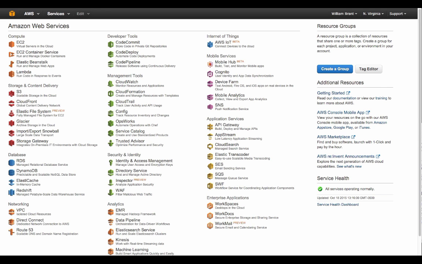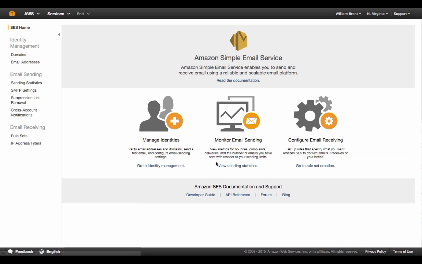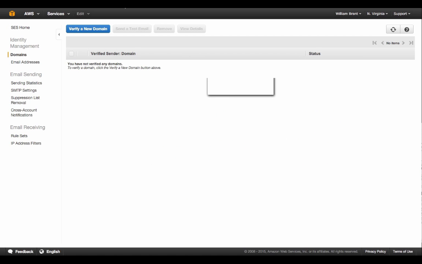First thing you are going to want to do, when you log into your Amazon console, is navigate to the SES section. Here you'll have to go through a few steps. First, it's going to be manage an identity. So you click here and you'll want to verify the sender domain.